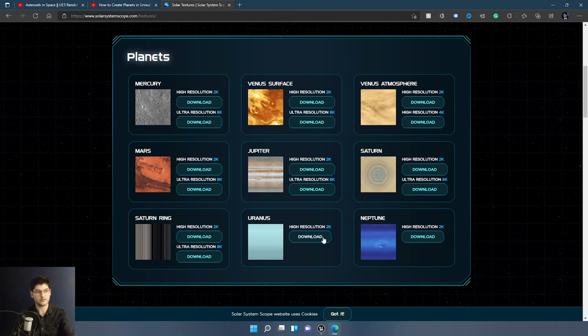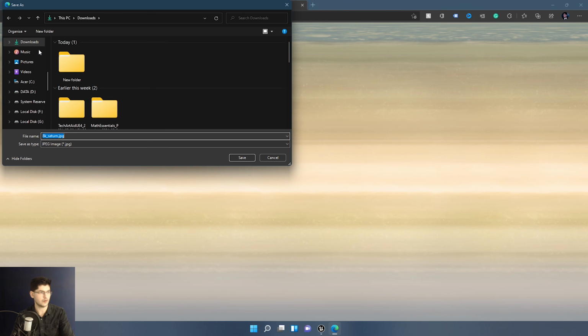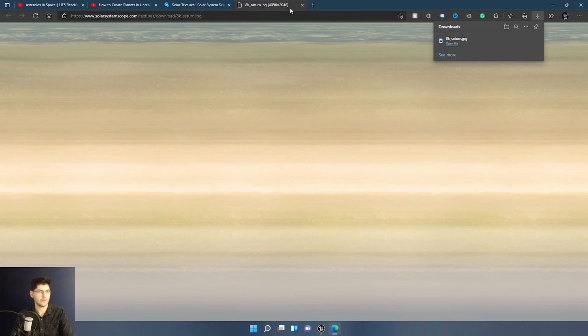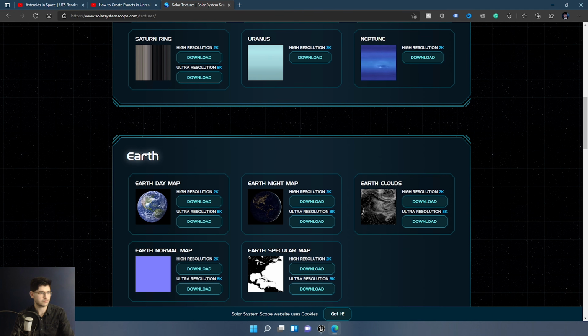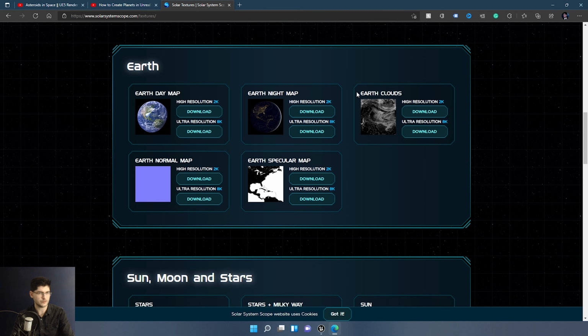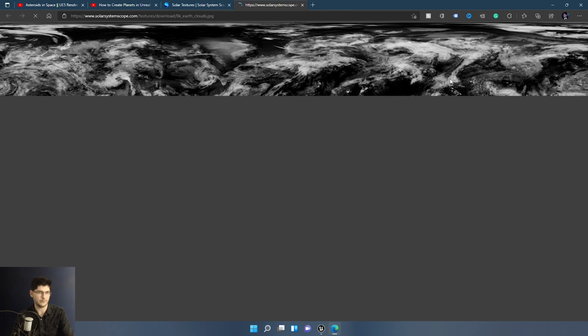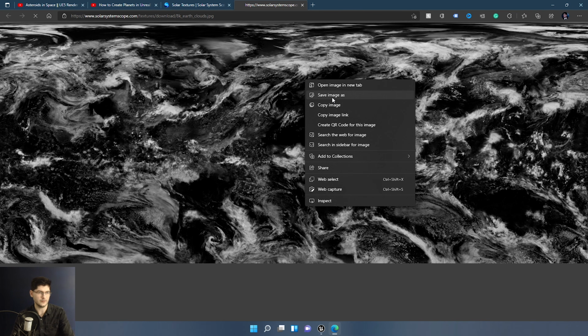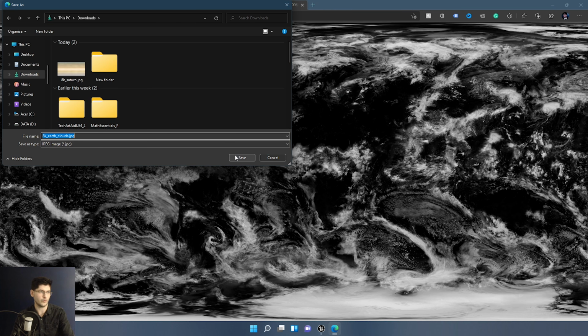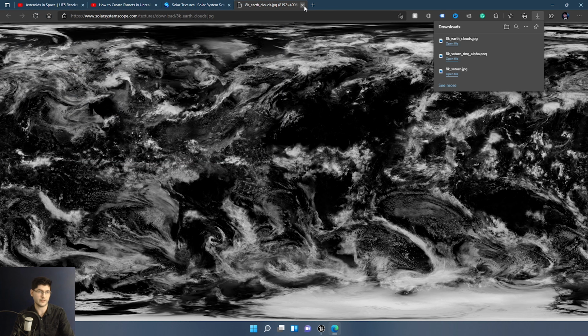Now, let's go over onto the website where we've got all of these meshes and textures. I'm going to download the 8K Saturn. So save image as, I'm going to download it in my downloads folder. And then I'm going to take the ring as well. So I am going to save image as and put it over as well. I think we might want some clouds. So I'm just going to take the Earth clouds just so I can show you how the clouds can be applied as well. And then also we could have a look at how we can apply some shadows to these clouds.